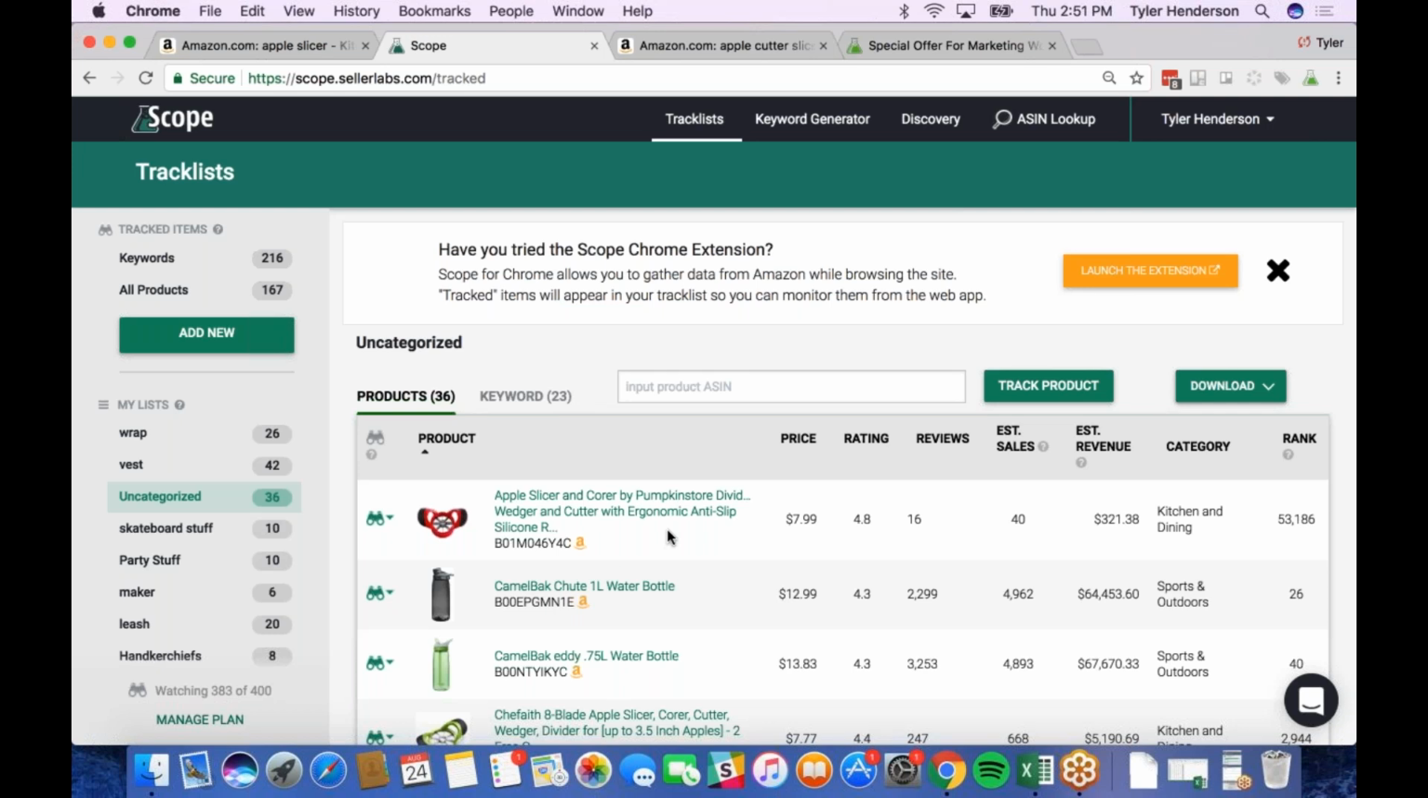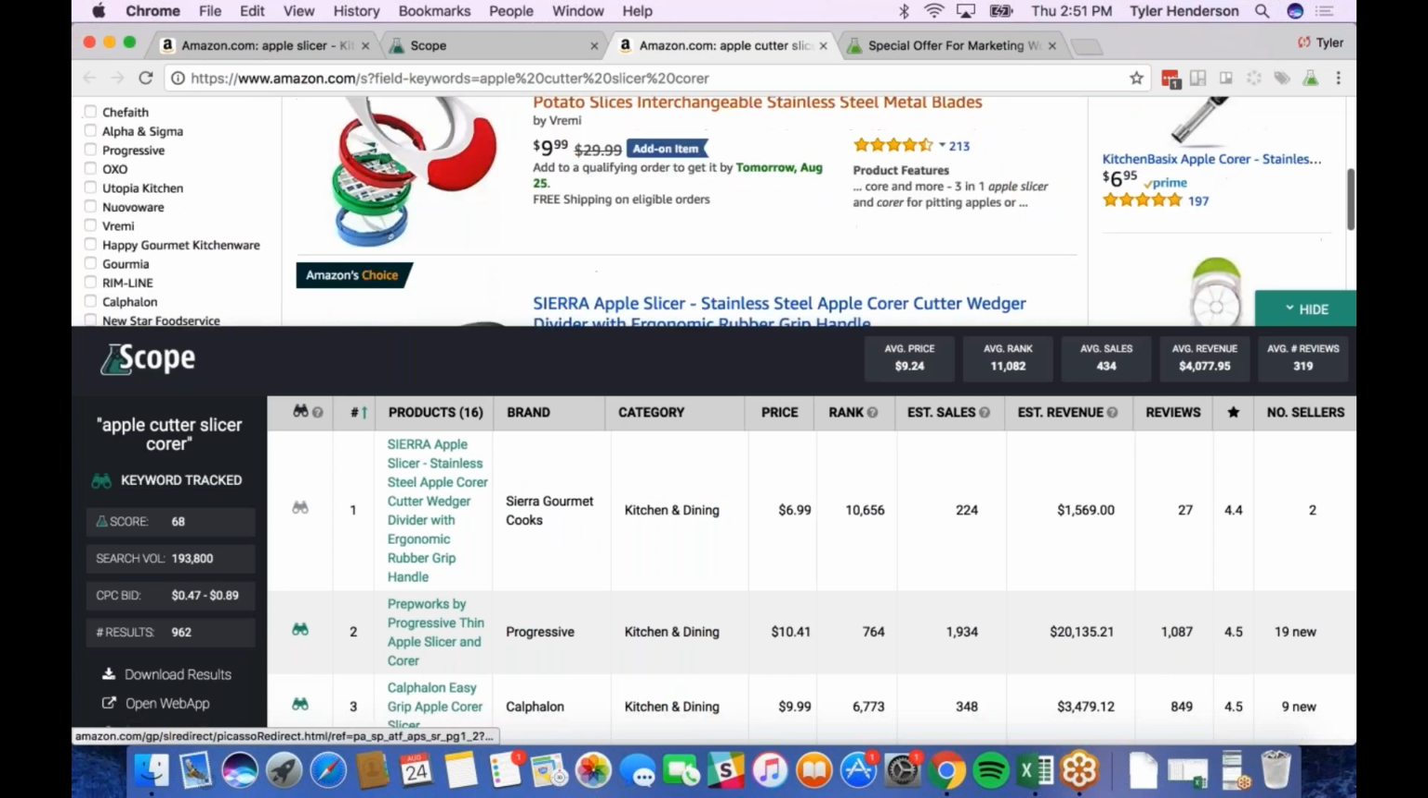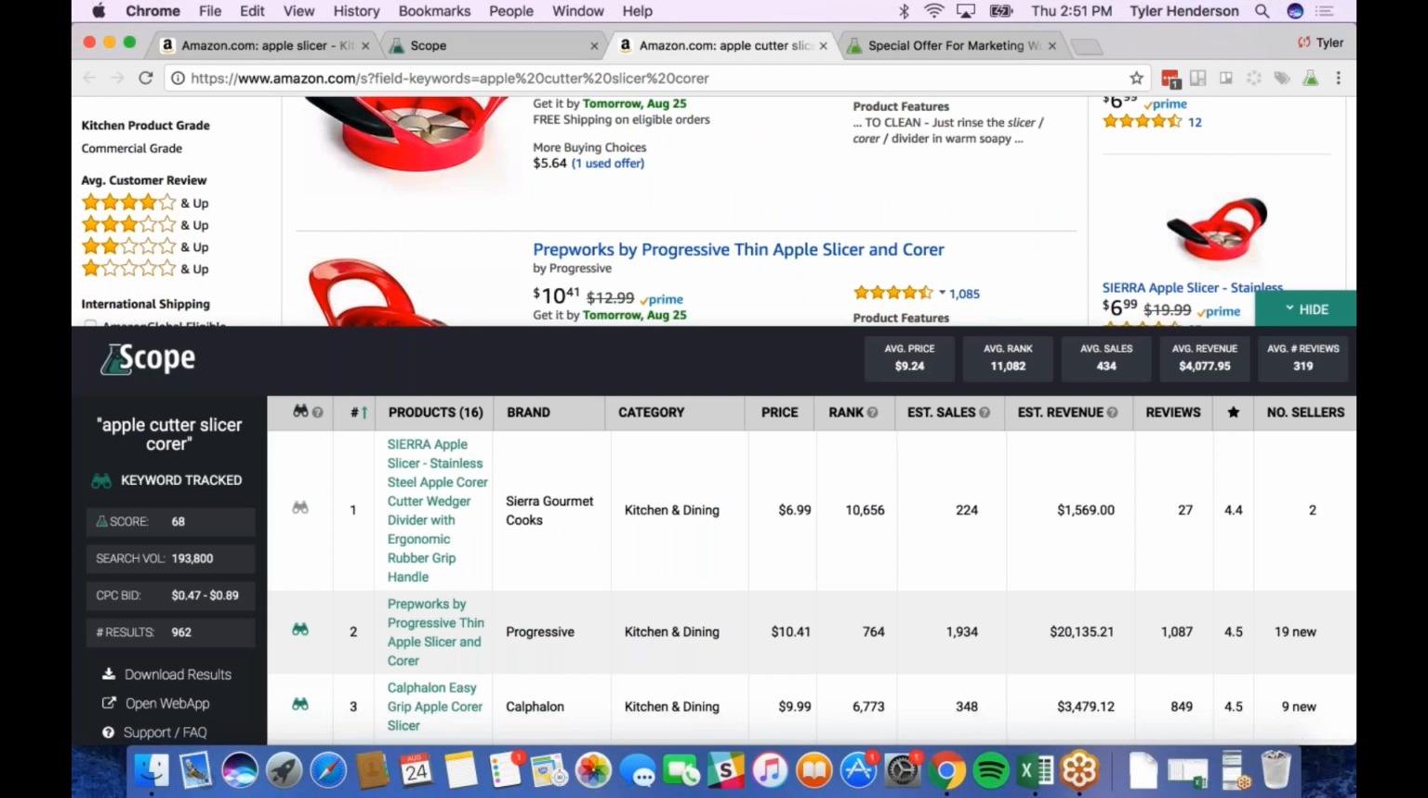How does Scope compare to something like Jungle Scout? Right. So they're really kind of different products. Scope has some of the functions of a Jungle Scout, right? So it's going to give you the estimated sales, the revenue, all this stuff on the product search page is kind of what Jungle Scout gives you.